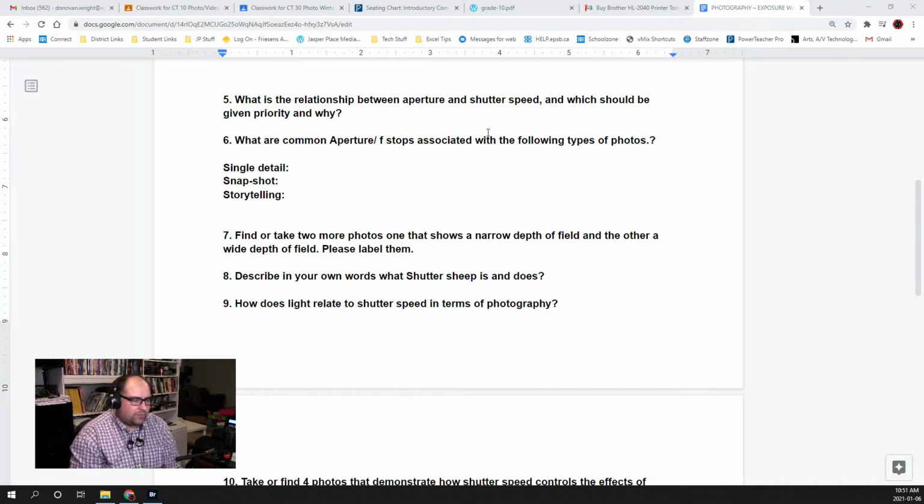So moving right along, question 6 says, what are common apertures or f-stops associated with the following types of photos? So single detail, like we said, that narrow depth of field, very soft focus on the background, you're going to be using an f like 2.8 to f4, for example, which would get you that really narrow single detail set of focus.